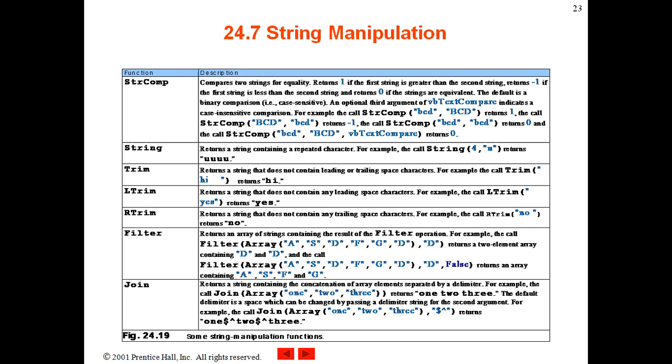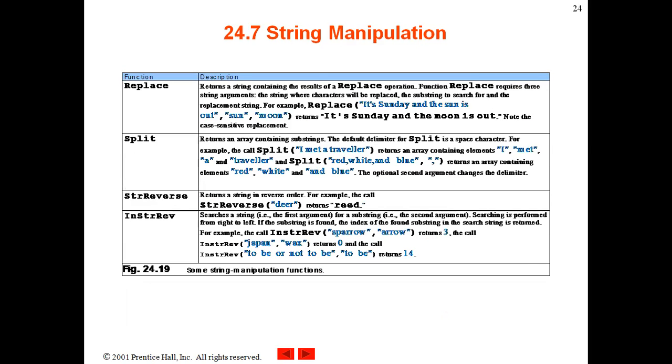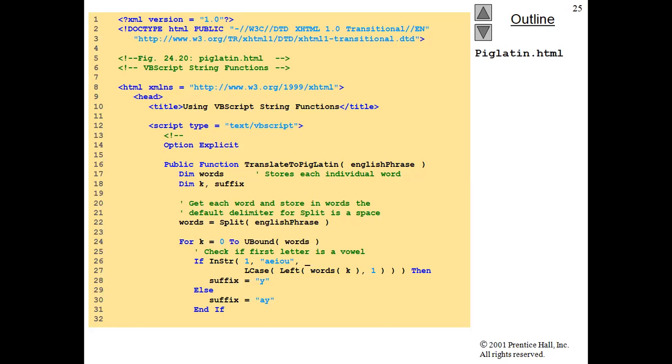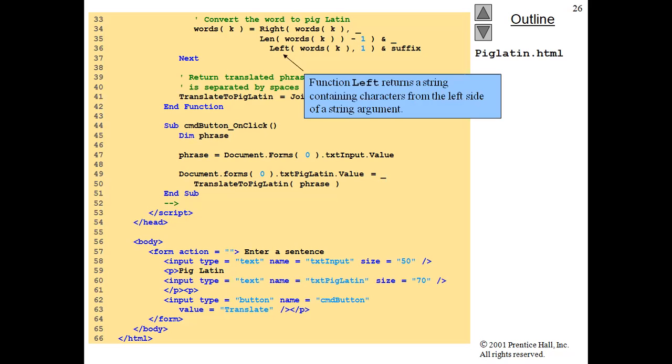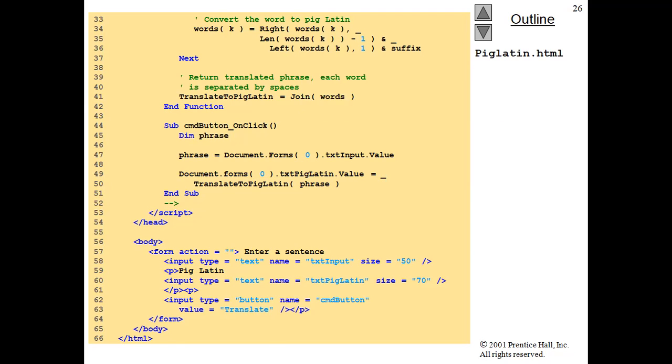Now coming to the string. So according to the string, you can compare them, we can trim them, we can join them, we can split them, we can replace them, or we can reverse them. So many operations are used based on the string. So this is one kind of the words, phrases or words, which are used here according to this program.